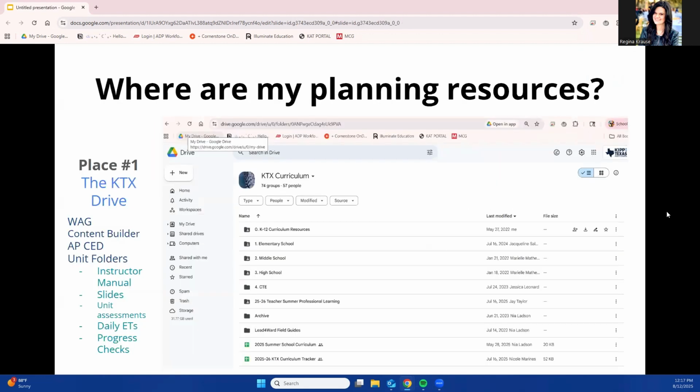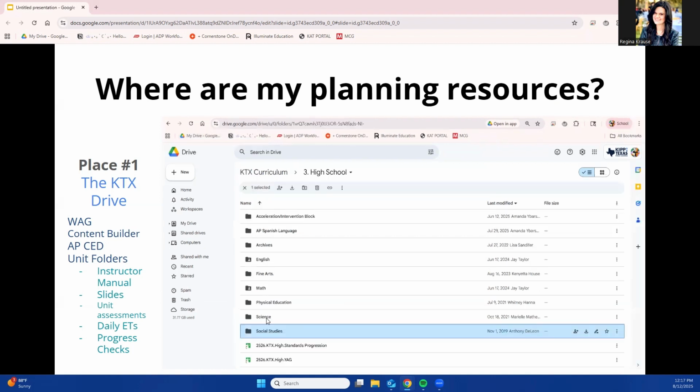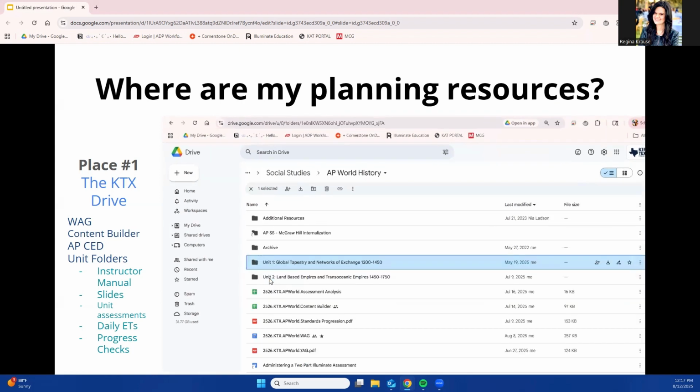We'll start off, where are your planning resources? The first location to look for resources is going to be your KTX drive on Google Drive. To get there, you'll go to your Google Drive. Under shared drives, you'll see a folder that says KTX curriculum. You'll click on high school, social studies, and then AP World History to get to your main course folder.